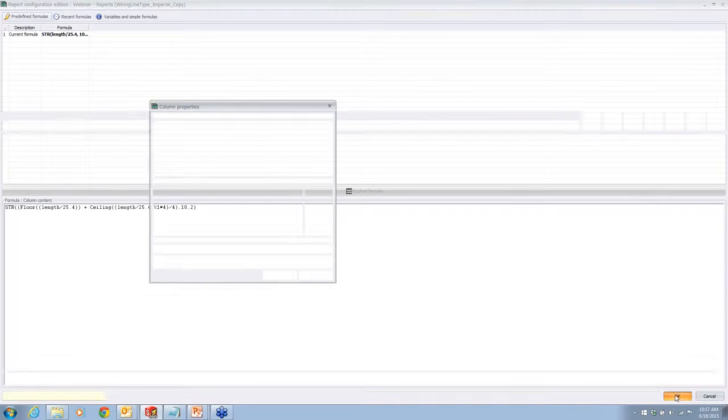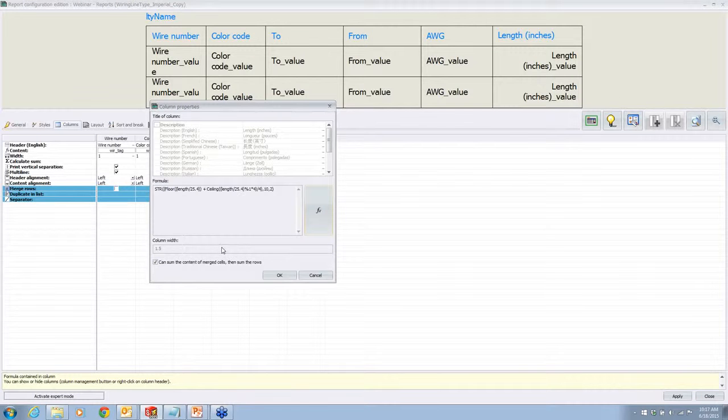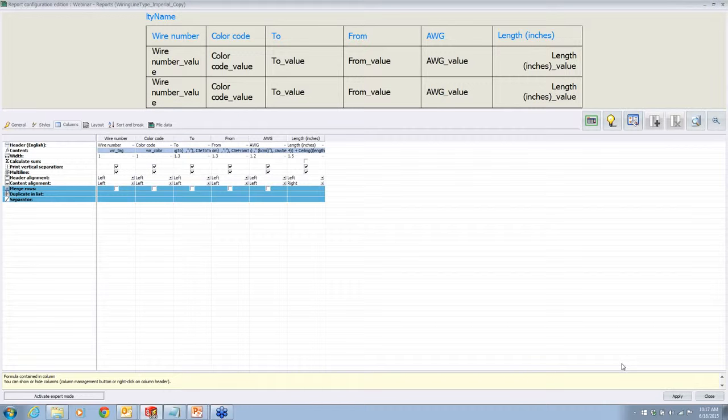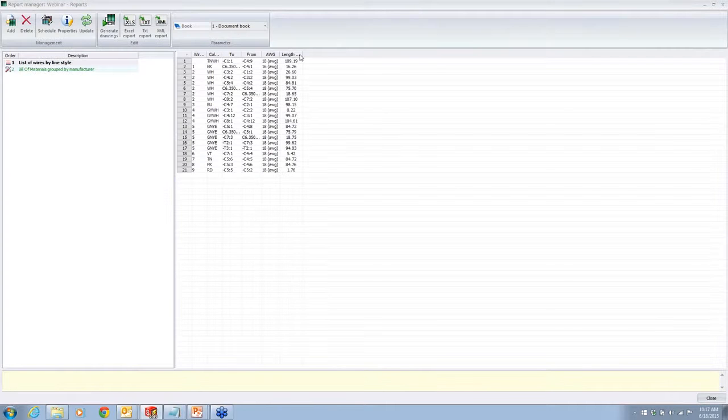And hit OK to apply it. And one thing to note while I'm here is I have this little option down here. I can sum the content of merged cells. I'll explain what that means in just a minute. So I'm going to hit OK. And now if I come back out and apply it, close and update, you'll see that this length over here, as soon as I hit update, should now go to the next quarter inch. And it looks like I am good to go.